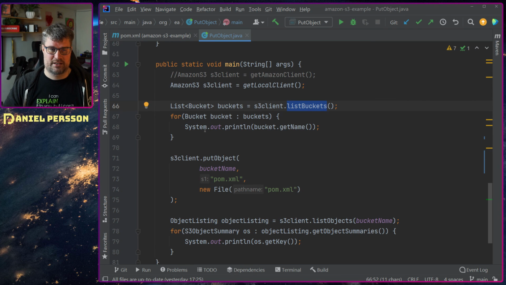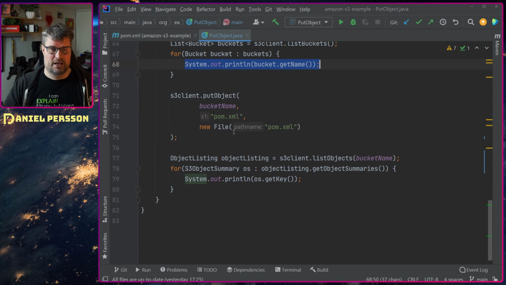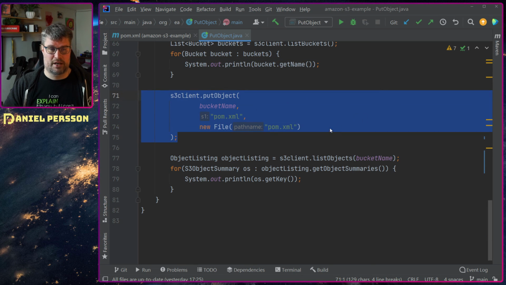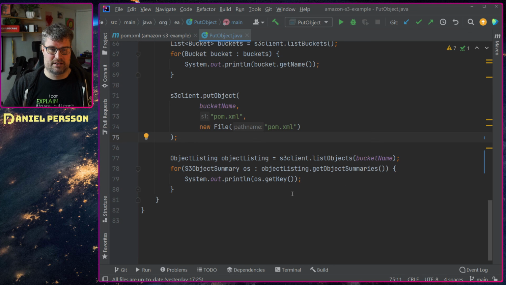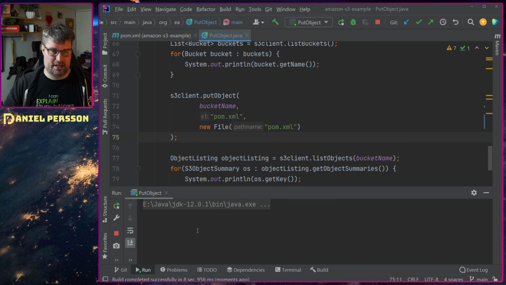I will list the buckets and print them out. And then I will put an object, this pom.xml, into the bucket with the bucket name, and then list the objects that are in that bucket. So let's run this little command. It will build. Probably will not take that long to build. So let's wait for that. And now it's running. It's going to tell us we have a Daniel testing bucket.